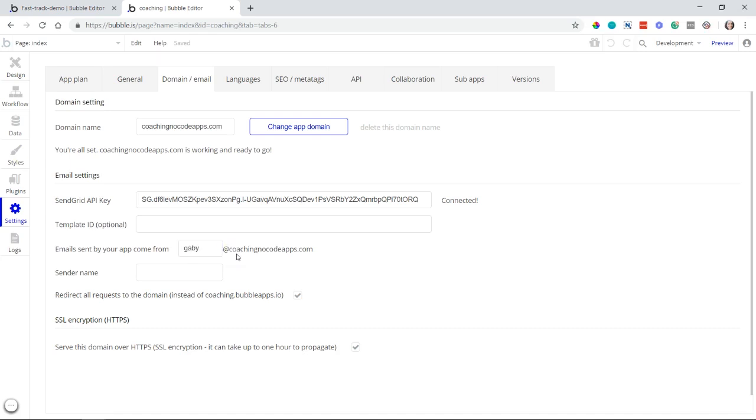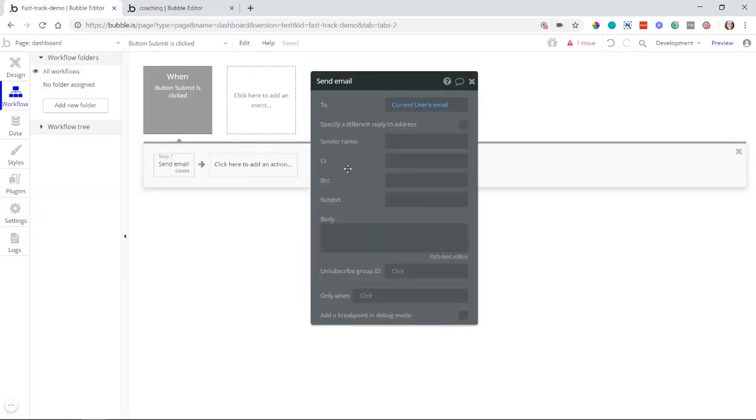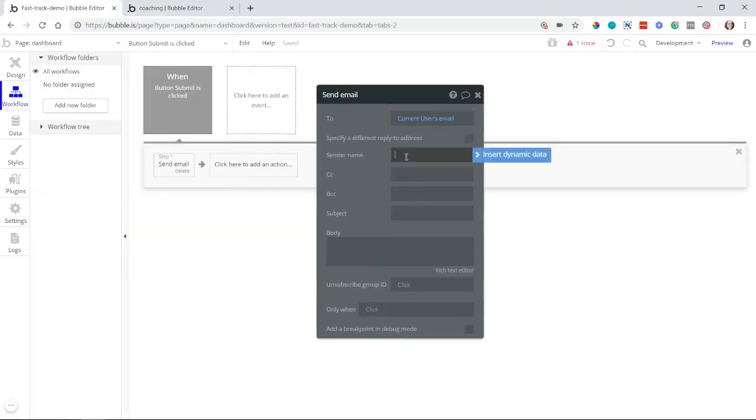So the emails will no longer come from a no-reply at Bubble. There will be no reference to Bubble. It'll come from whatever you send here, and you can update your sender name as the default sender name. If you want to override that sender name, then you would fill this out here.